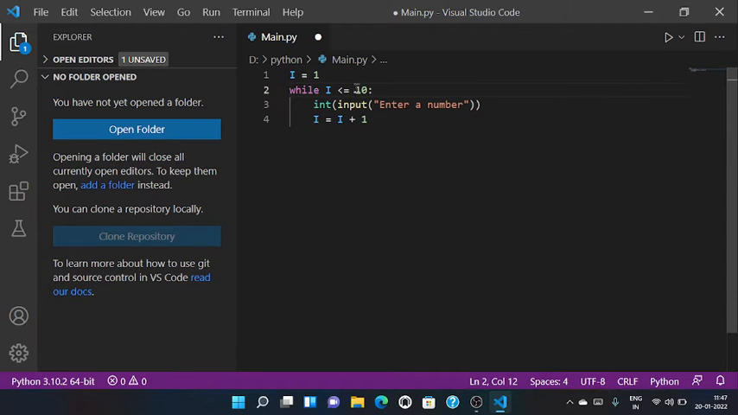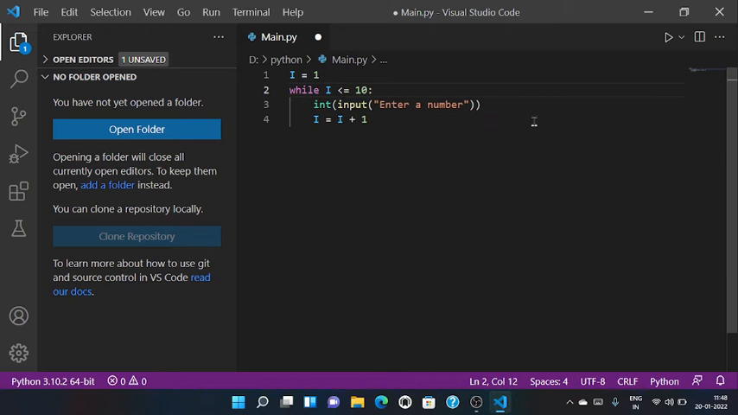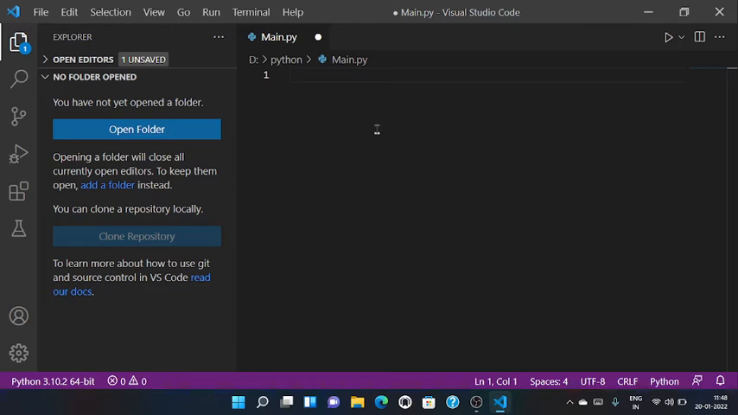It means we are telling our program that when i is less than 10, the loop will run, and when i is no longer less than 10, the loop will stop. But if we give equal to, then it will go till 10. Okay, so this was the basic concept of the while loop. Now let's see breaking of a loop.